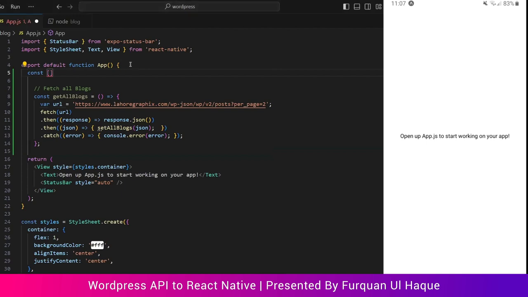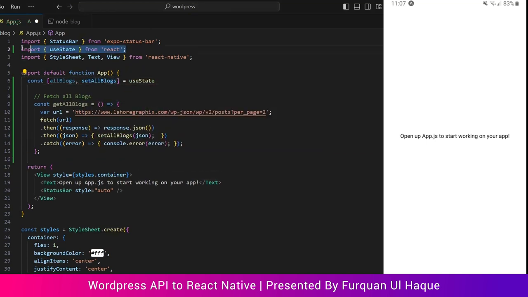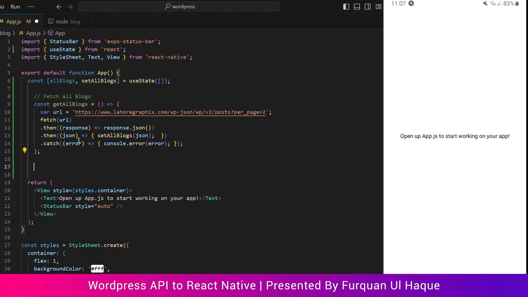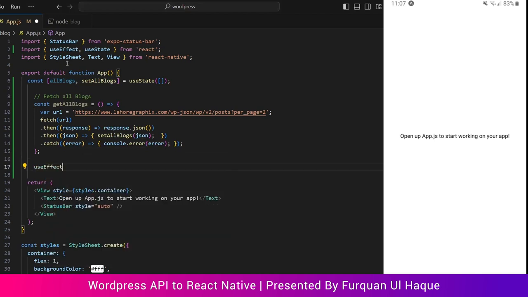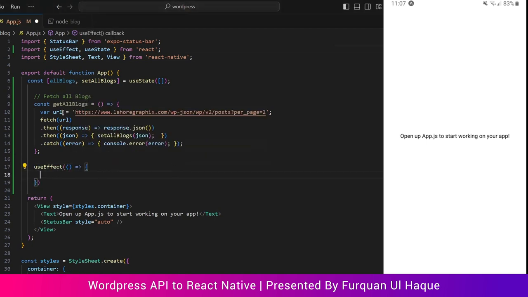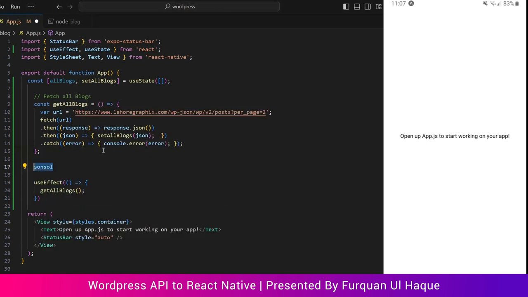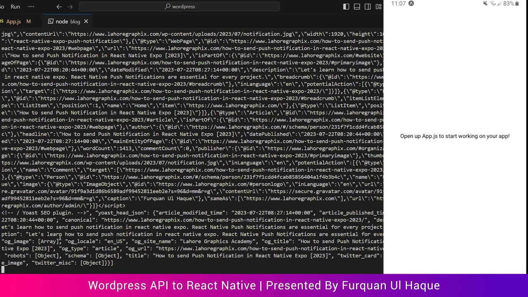Now let's add the allBlogs state, which is an empty array by default. Then we are going to add a useEffect function that will call the getAllBlogs function. Let's output the result of allBlogs in the console. Save it and let's see. We are getting our data.